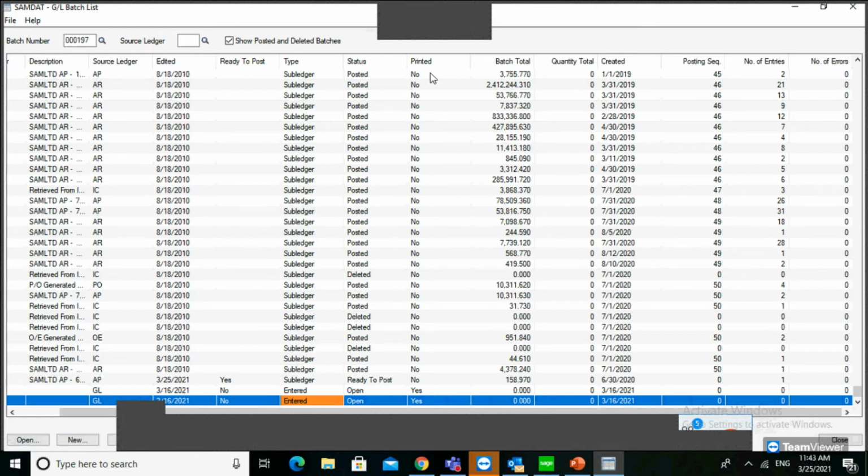You can see here the batch total. This is the printed status of the batch. If you are printing the batch listing report and you put yes, it will show as printed.